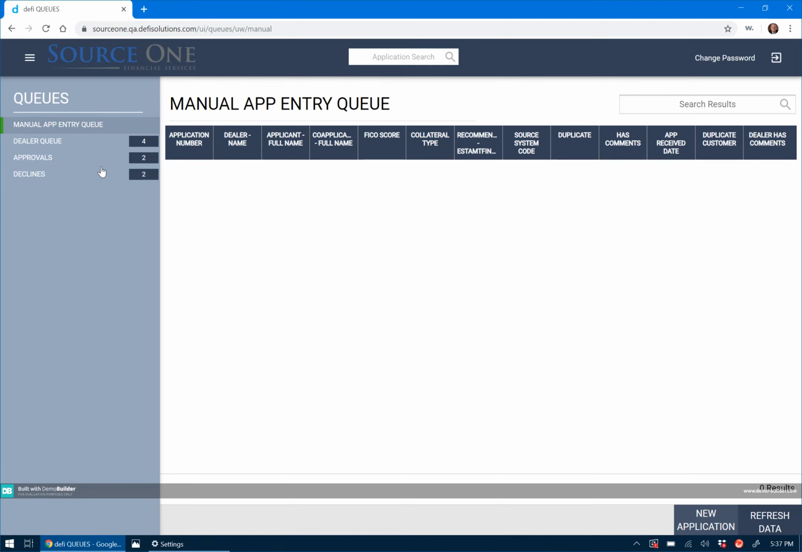So as I click on queues, it opens up four areas that we want to concentrate on: the manual app entry queue, dealer queue, approval queue, and decline queue. Under the manual app entry queue, that is where you'll be able to take an application from beginning to end along with the collateral and submit it to Source One for decision. Dealer queue is where all of your applications will be housed and their current status.